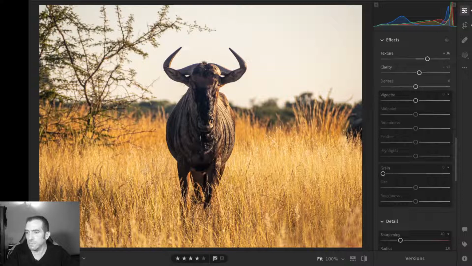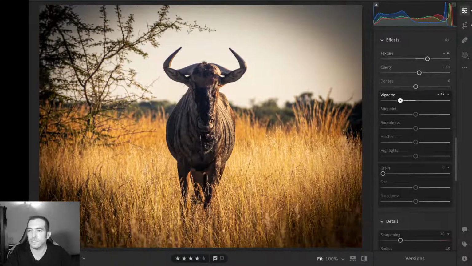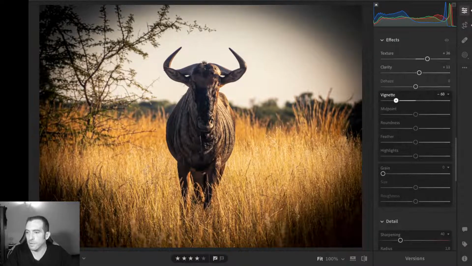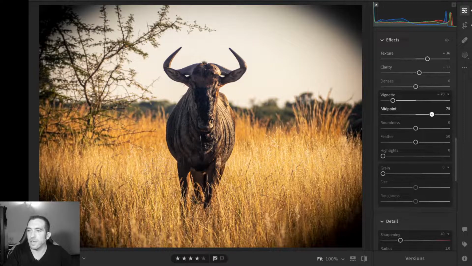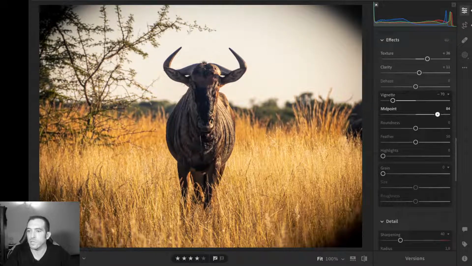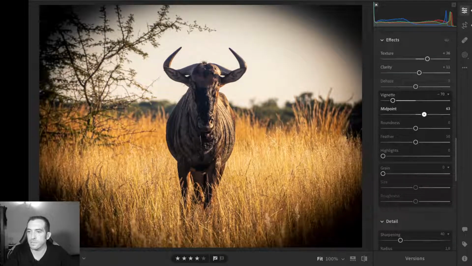Let me give you an example. So I'm going to put a very pronounced dark vignette on this. This is obviously not something we would do on this image, but to show you the effect of the other sliders, I'm going to do that. Midpoint slider. So this moves my midpoint in and out. So closer to the center, closer to the outside. So the amount of vignette is still the same, but I'm moving my midpoint of my vignette around. So maybe I want it closer to my subject in this case.